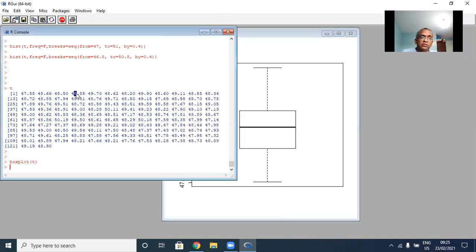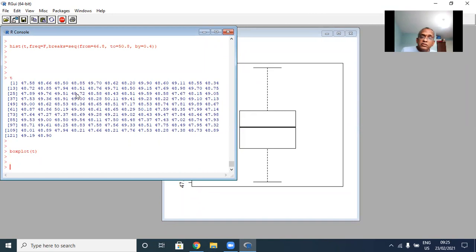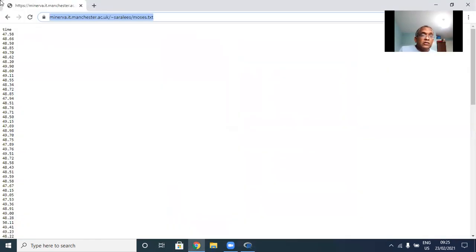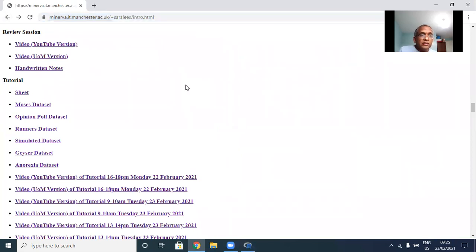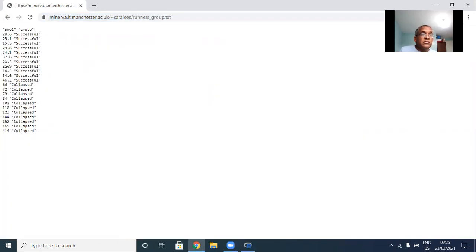All right. So the next thing I'm going to talk about is to go back to the website and read this data set, runners. Okay, runners has 2 columns of data. The first column is p-mol, which is a concentration of a chemical that is found in your body. And the second column is a factor, says they're successful or collapsed. So these are runners. Successful means that the runner was able to complete the race, and collapsed means that the runner was not able to complete the race.